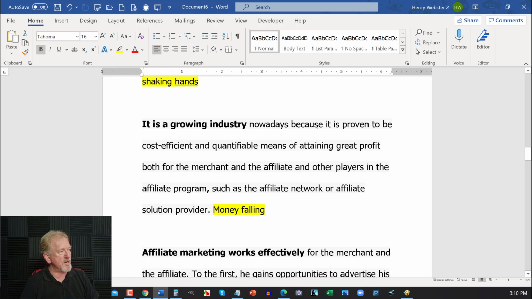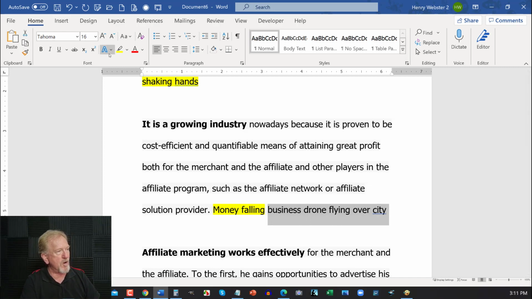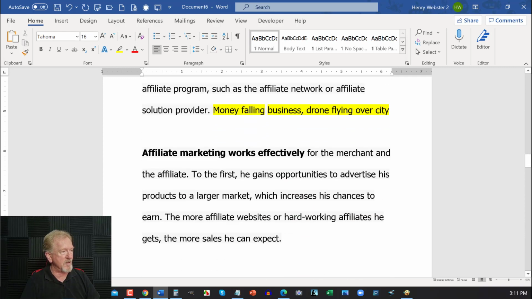It is a growing industry nowadays. Okay, so it's a growing industry. You can have that as money falling, or you can have it as a business. Or you can have this as maybe drone flying over a city. It really doesn't matter. It's up to you how you want to do it. So I'm just going to highlight these. And yeah, you can just pick and choose the type of video you want to put in at that particular point.